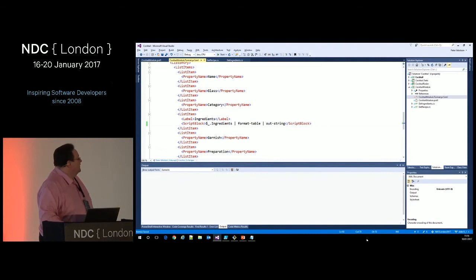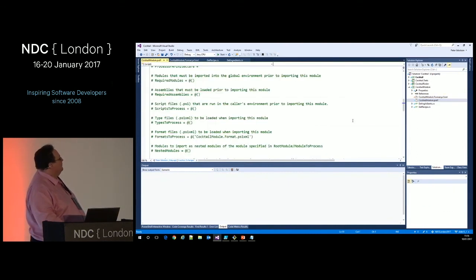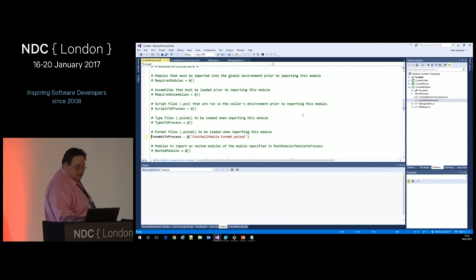There we go. And one thing I'm going to do just before I forget is I'm going to go into my cocktail module here. And one of the things I do need to do, this is a manifest for your PowerShell module. It gives you a ton of information in it. And that tells you, please import this in at the same time as everything else happens.